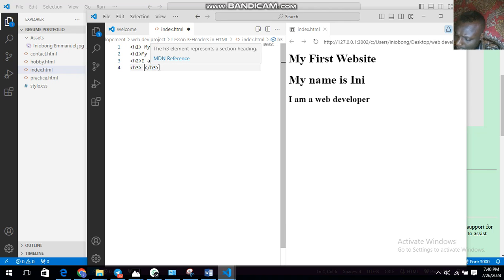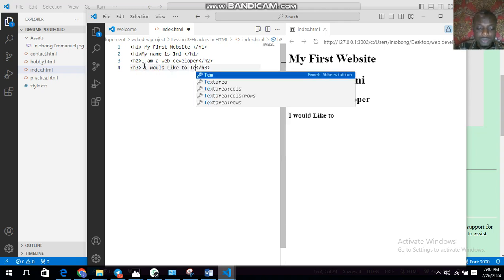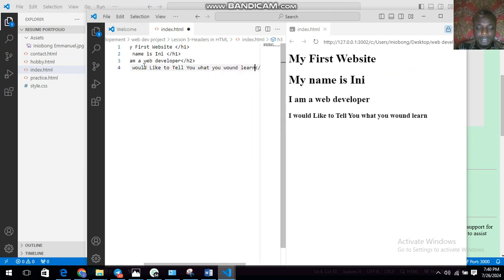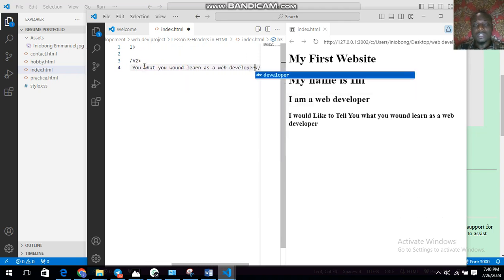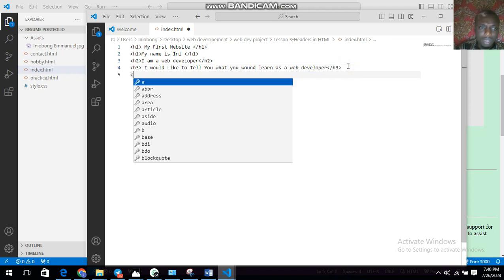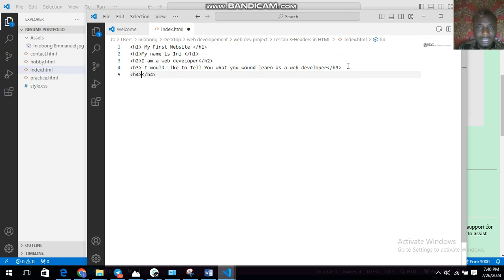So once you write here, I would like to tell you what you would learn as a web developer. So these are like headers. Let me close this. These are like headers. We also have the paragraph tag, but let's finish with the header tag. Then we also have header 4. Each of them has what could be presented in them.